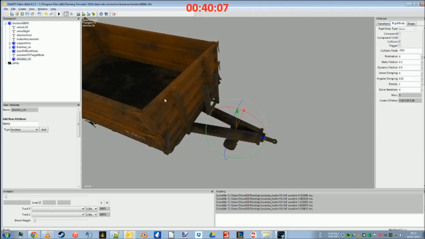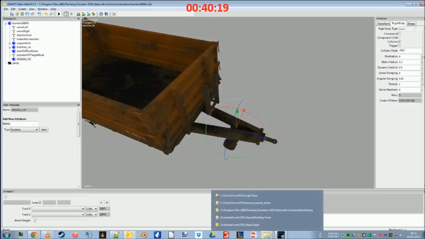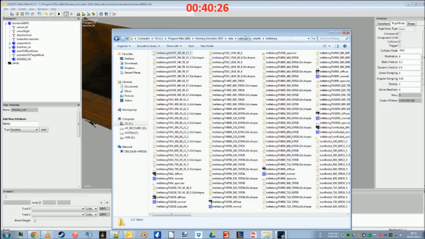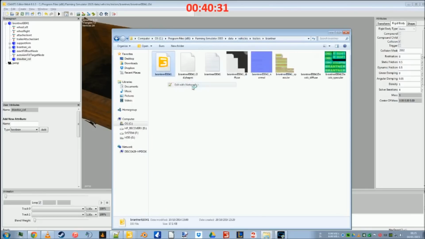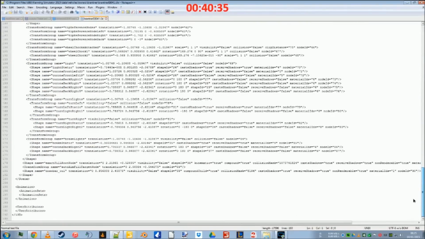You have to actually open the i3D in Notepad++ and you change whatever the collision is to compound child equals true. That's it. I don't know if I'll be able to show you easily anyway now because I've closed it down. That's full. No, it's there. Vehicles, trailers, Brandler. Right at the bottom. There you go. There, see, that says kinematic true, compound true. You just select all that and you put in compound child equals true.